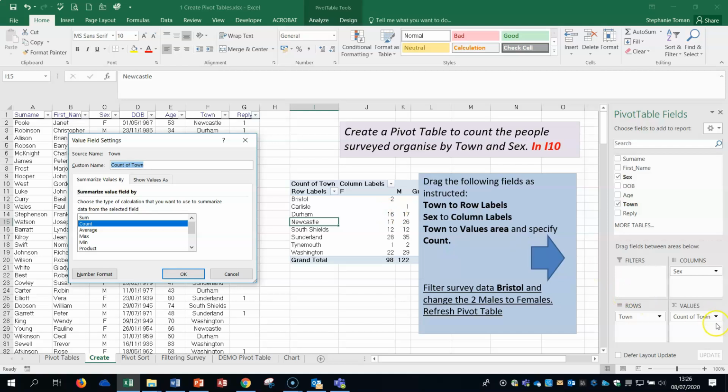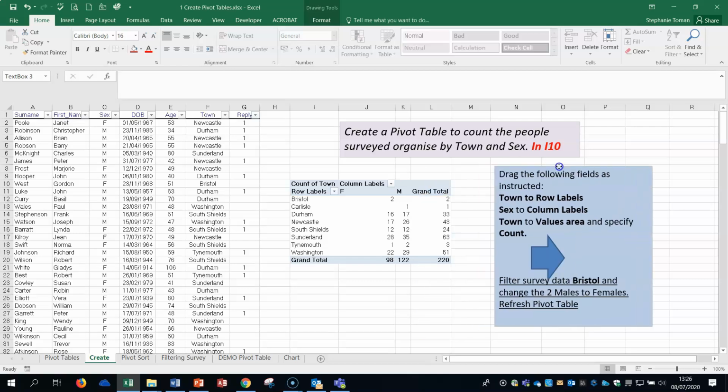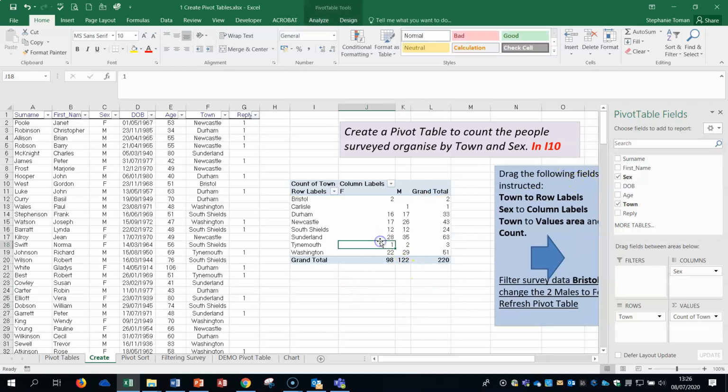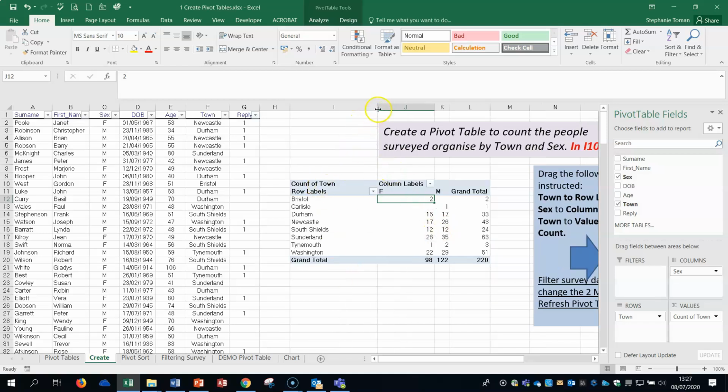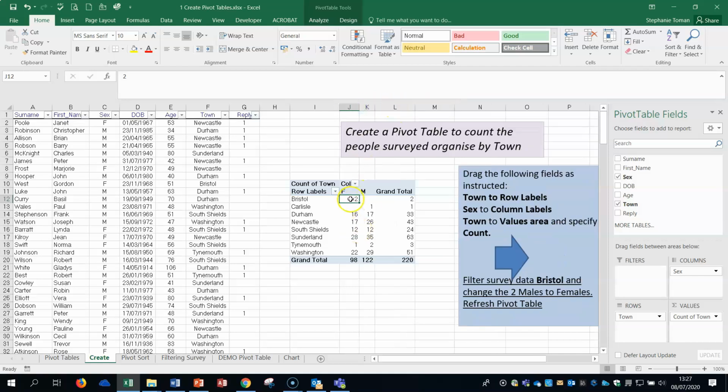So if the exam asks you, or in the real world you're doing your own, it asks you to do a particular function, then you would choose it here, but we're happy with count. And you can see that I just pop this out the way, you can see our pivot table is there. When I jump on there, it comes back on. So at the moment we've got a survey with, let's just bring that in and in there. We can see that we've got 2 females in Bristol and no males.